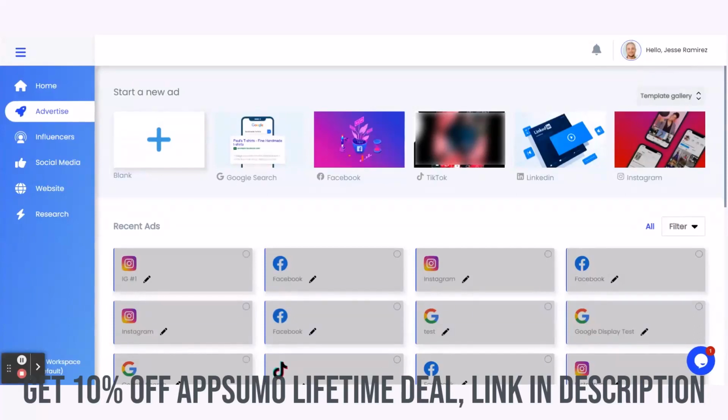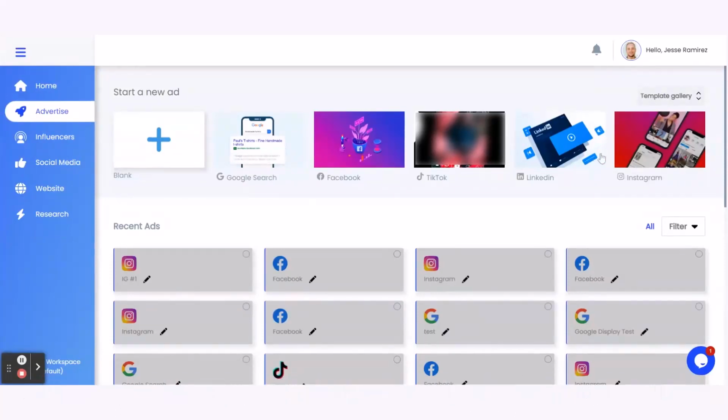So anytime you're going to create a campaign, you want to make sure you go to your advertise page. This is where you're always going to create new campaigns. Up top, you'll see start a new ad, which you can just click the plus button, or you can just click the platform that you want to create it on.